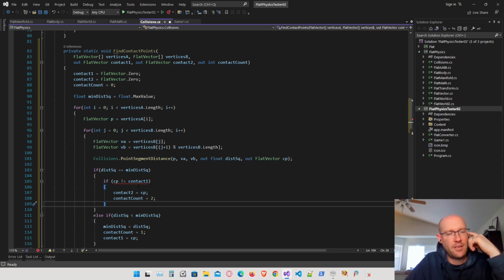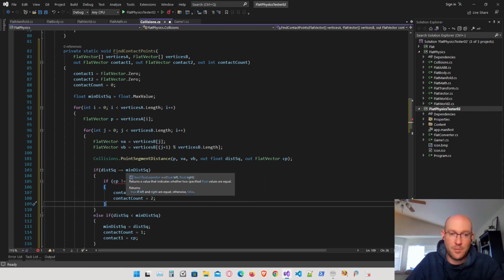Now, we don't have a does not equal or an equal function between two vectors. And we're going to solve that here by actually solving another problem.